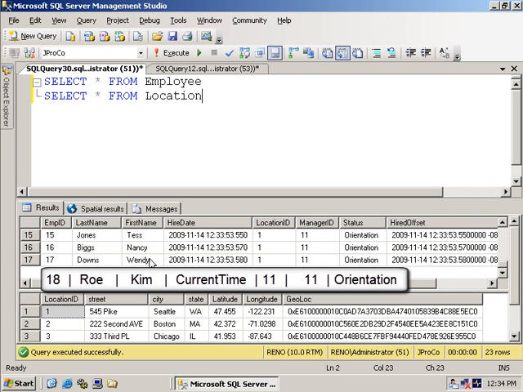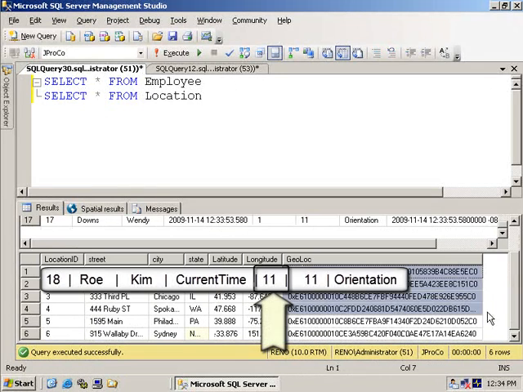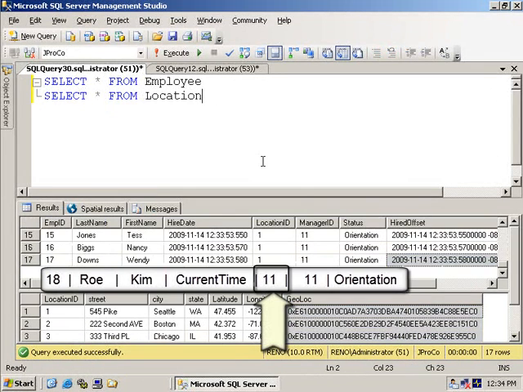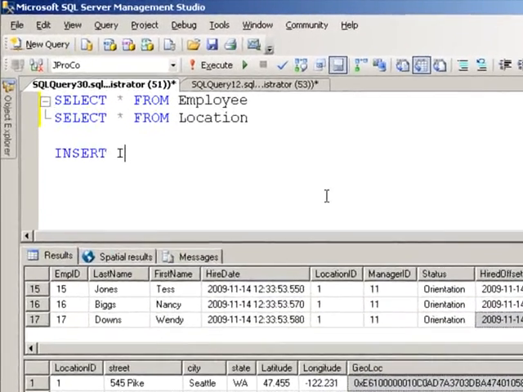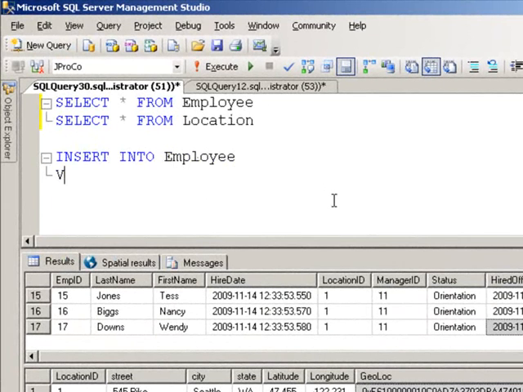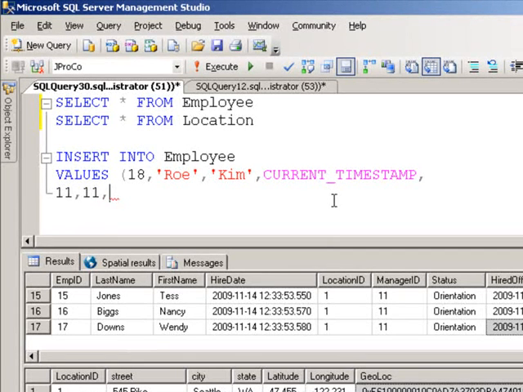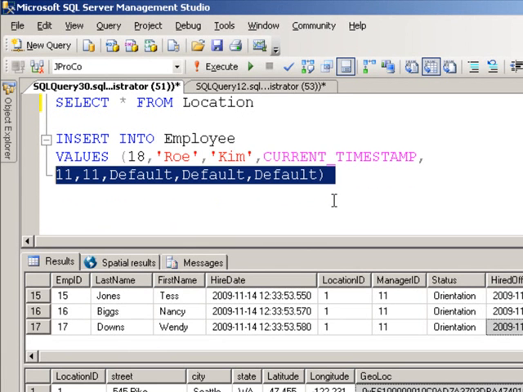Now let's try to put in an 18th employee, and let's try to give them manager ID 11, which is fine, but accidentally put 11 in for the location ID field, which is not fine because there is no location 11. So let's go insert into employee the following values. Employee 18 will be Kim Rowe, and we'll put in the current timestamp for her hire date, and we're going to put location 11 as well as manager 11. It's easy to get those confused. And we'll add the 3 defaults in from the last lab.